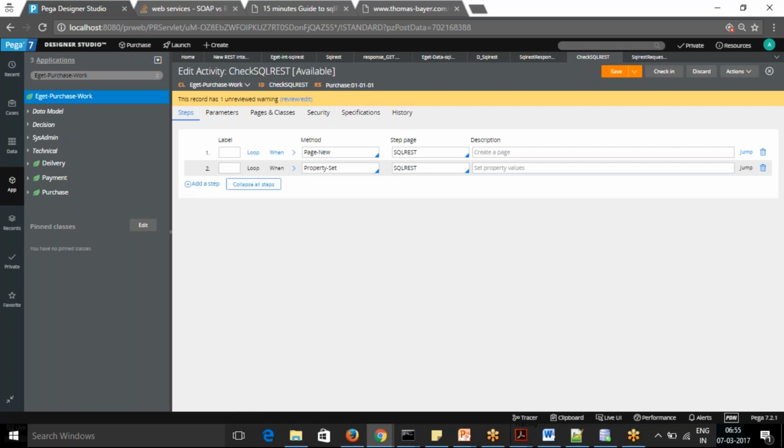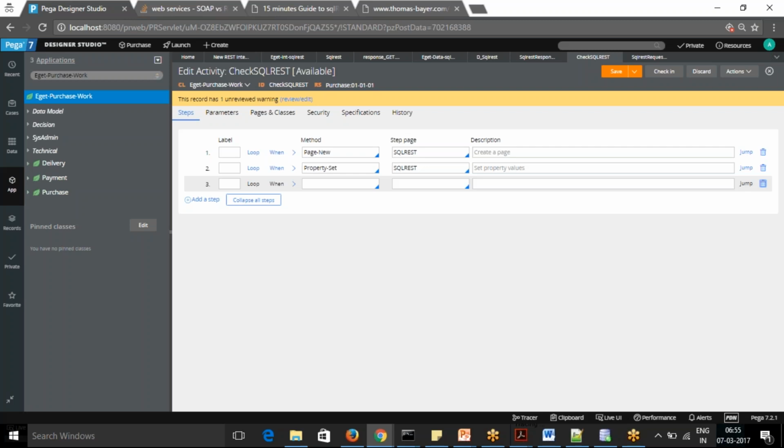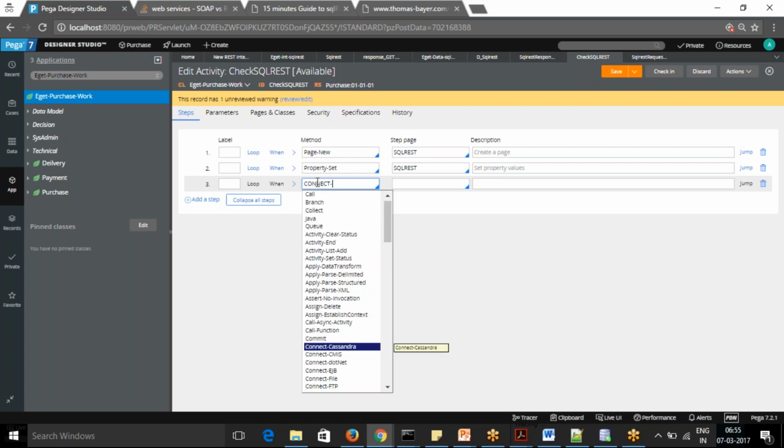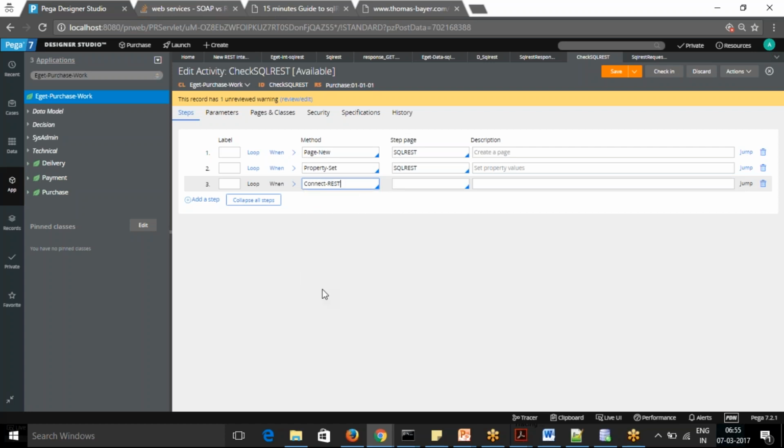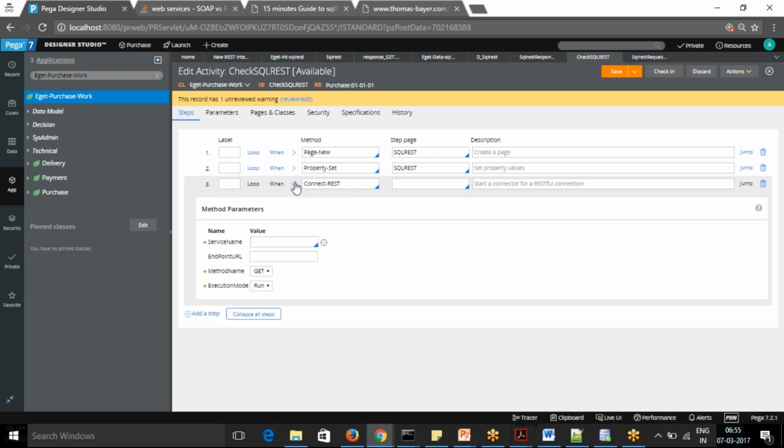Next step, I'm going to use the connect rest method. Okay, so there's a connect rest method with the same page context. I'm going to use it. Like see, I'll show you what problem will happen if I do not give the context. Let's see, now I'll show you that.